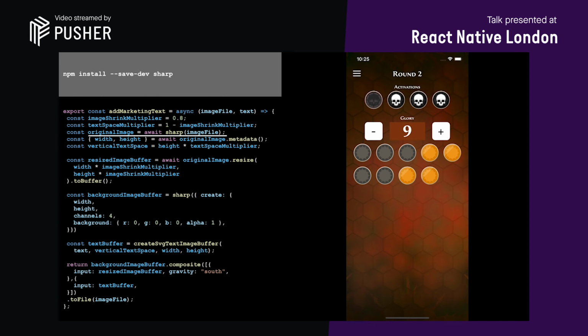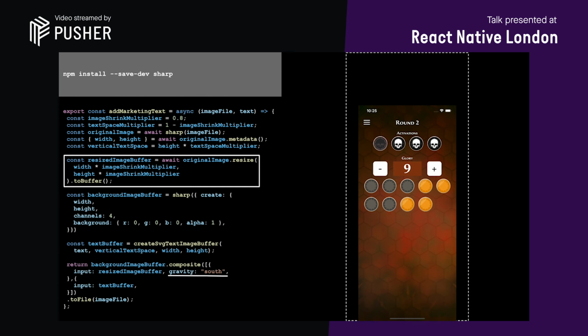First, we need to read in the image using Sharp, and then we want to resize it down, in this case, to 80% of its original size. We do that by grabbing the original width and height from the image metadata and multiplying it by, in this case, 0.8. We'll hold that in a buffer for now, but when we add it back into the original image later, we want it to be in the middle and at the bottom. We can do this with this gravity option later.